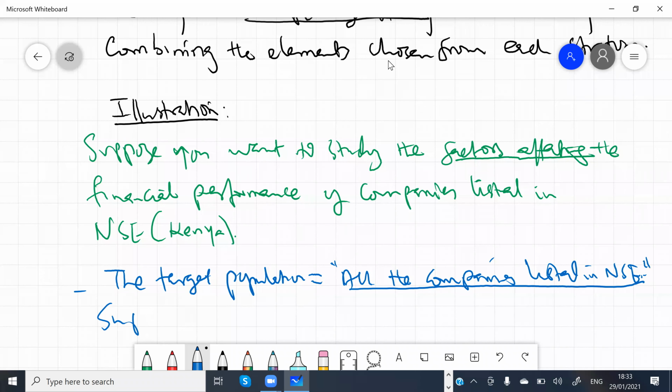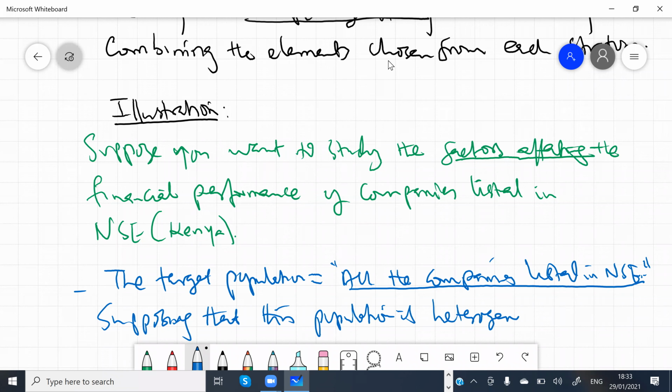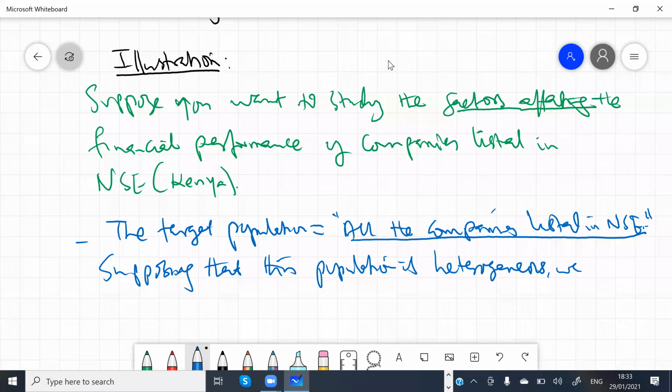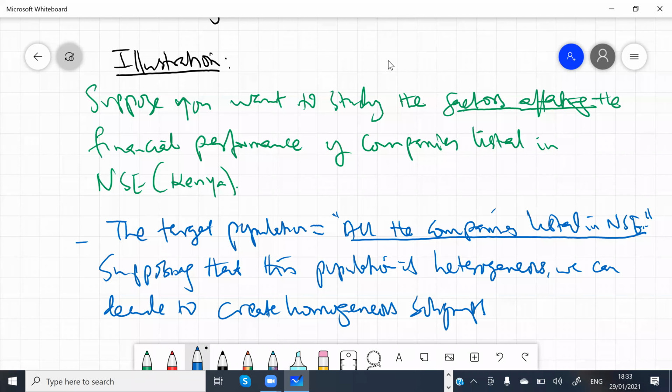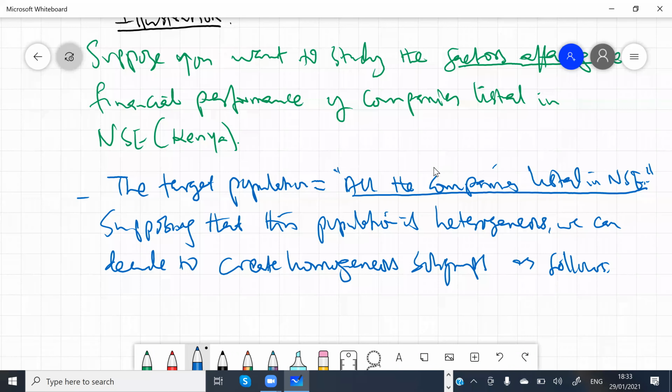and supposing that this population is heterogeneous, if this population is believed to be heterogeneous, we can decide to create homogeneous subgroups. We can decide to create homogeneous subgroups as follows. So we shall use some criterion to come up with subgroups of this target population in such a way that the elements in a given subgroup are identical or are homogeneous.